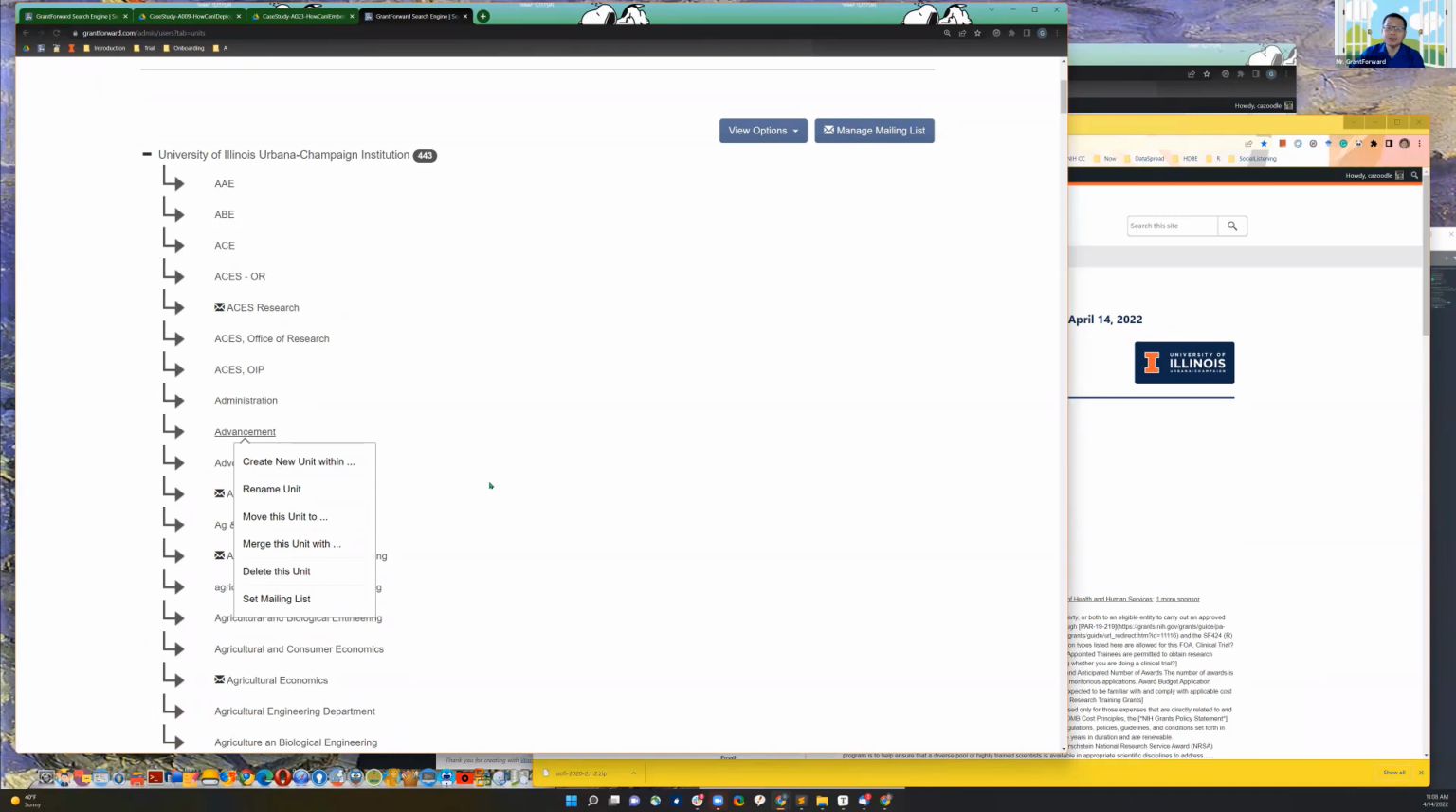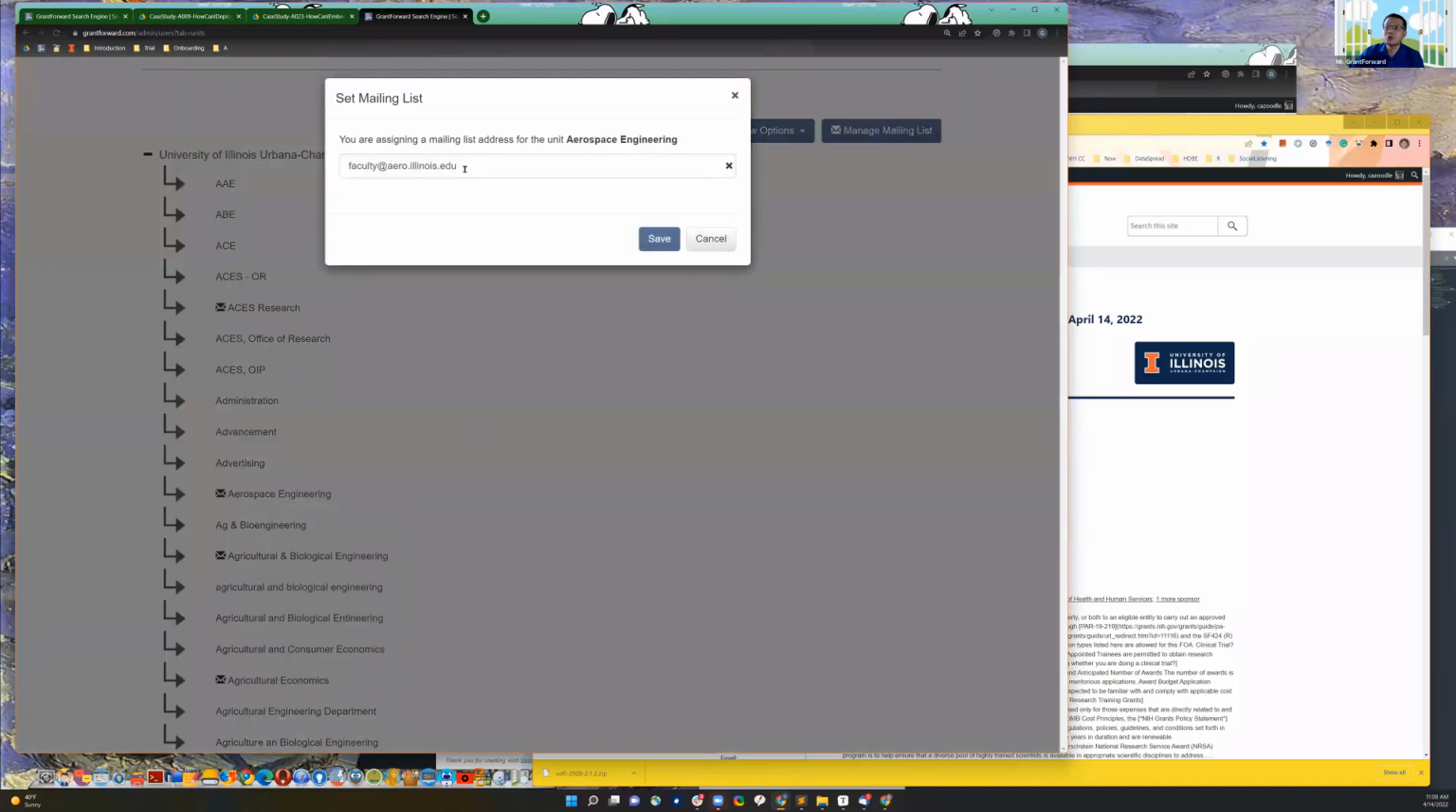You can rename a unit. You can even associate with each unit, this is a new capability, such as aerospace. You have faculty at aerospace.illinois.edu. This will be a mailing list.